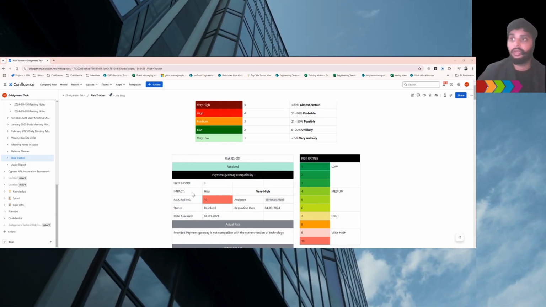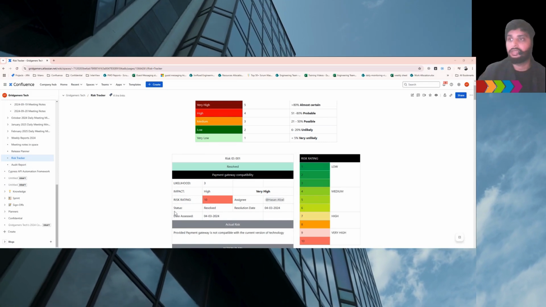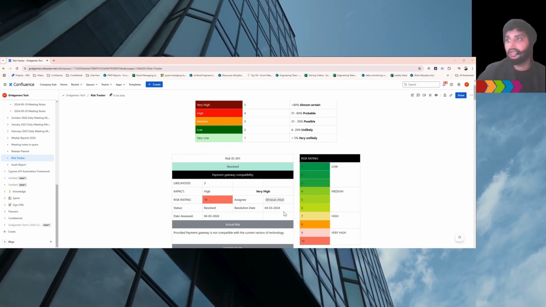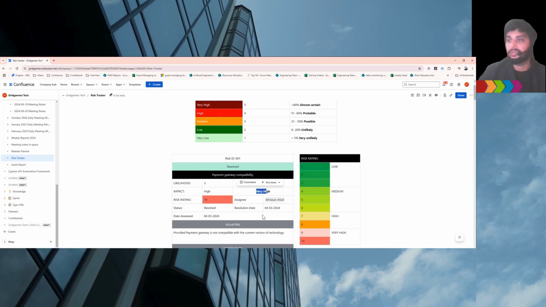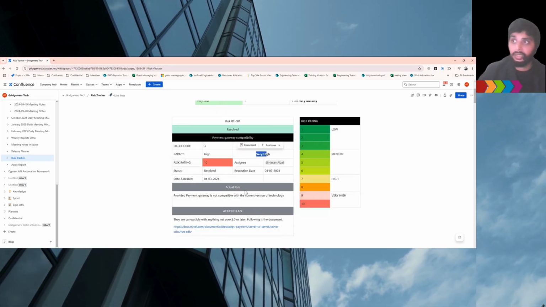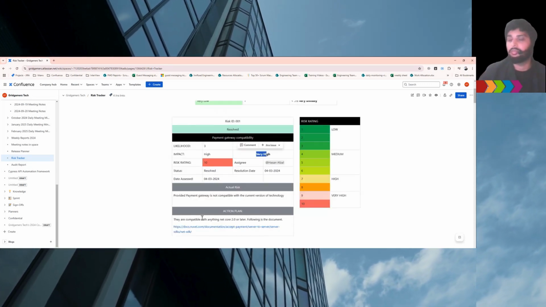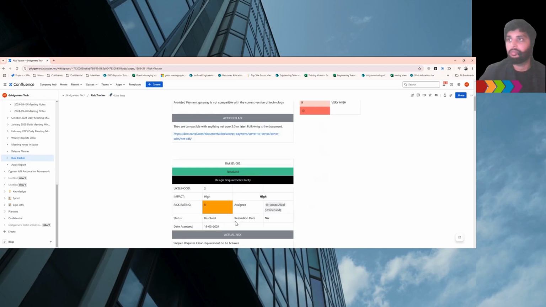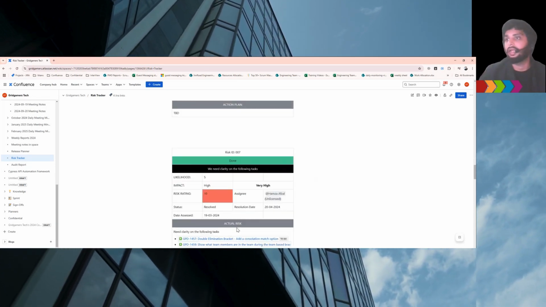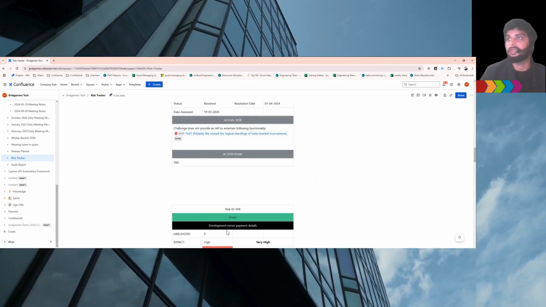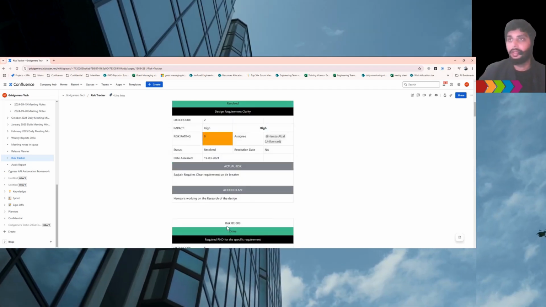We have likelihood, impact, risk rating, status, date assessed. And then we have, again, the status, assignee, resolution date, what was the actual risk, and what are the action plans. And I have multiple risks managed here with the risk register, and I can tag my user stories for those specific risks as well.